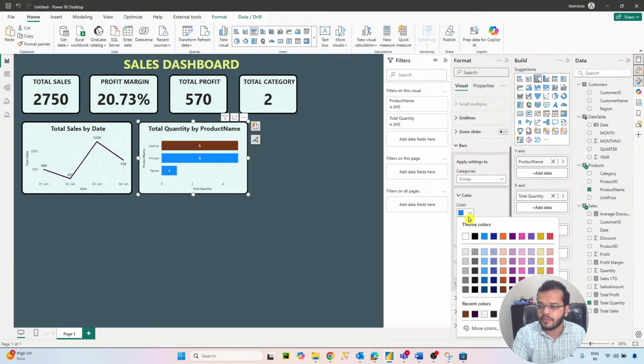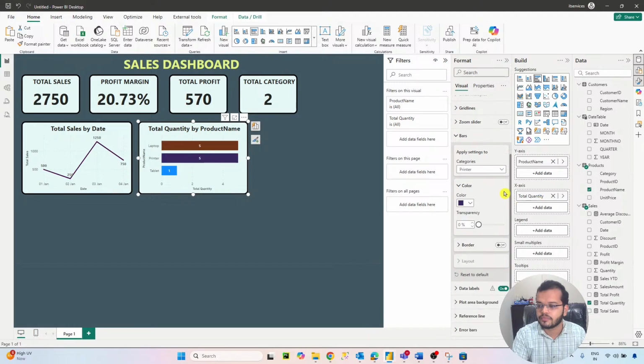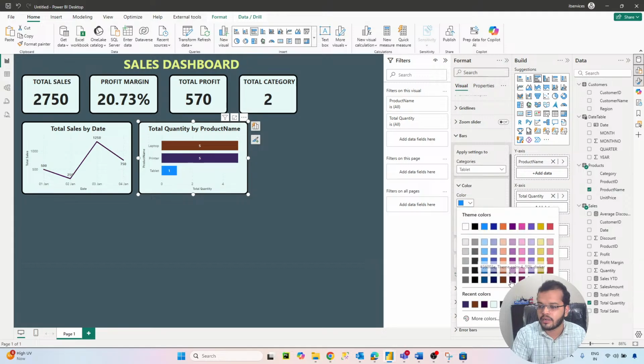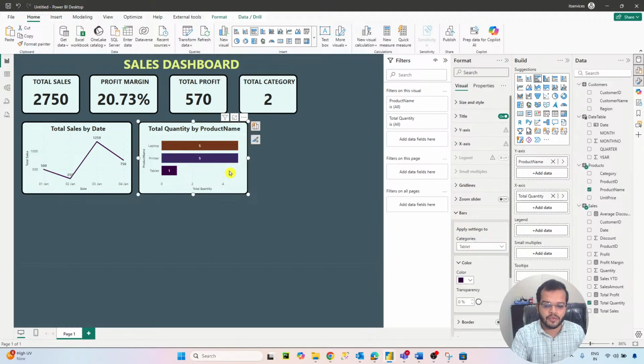I'll go with the printer. I'll go and choose this color. Okay, and I'll go with the tablet, and the tablet color, let's make it this. Okay, so we have got it in a very interesting way.